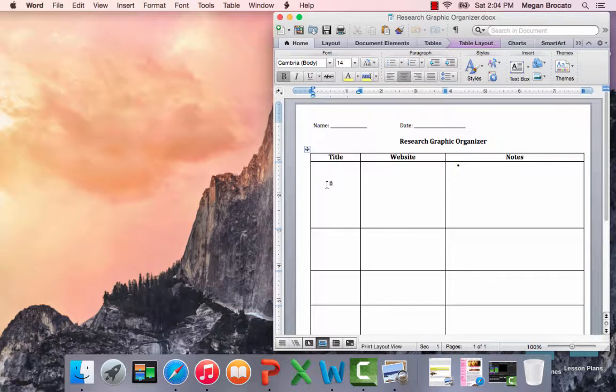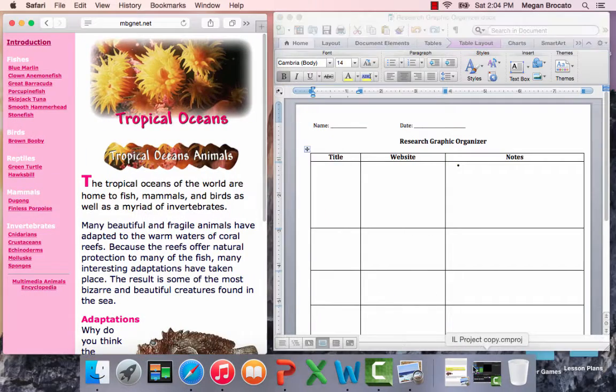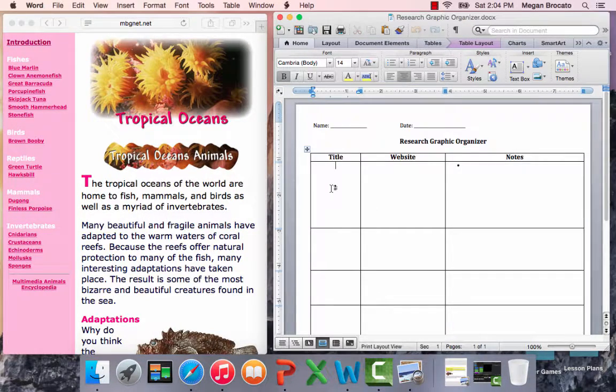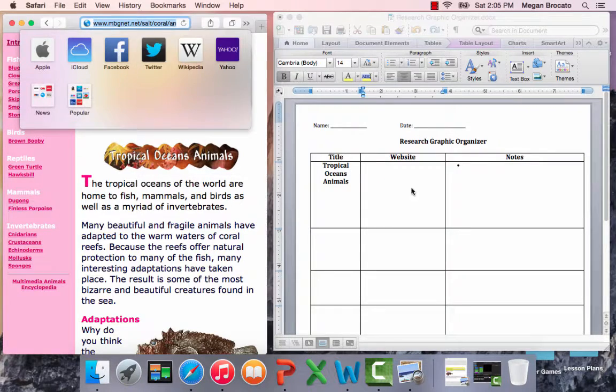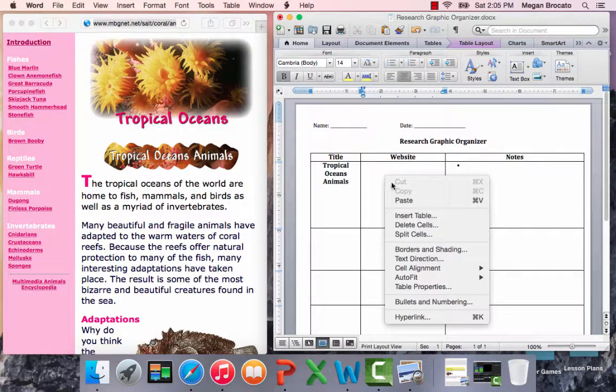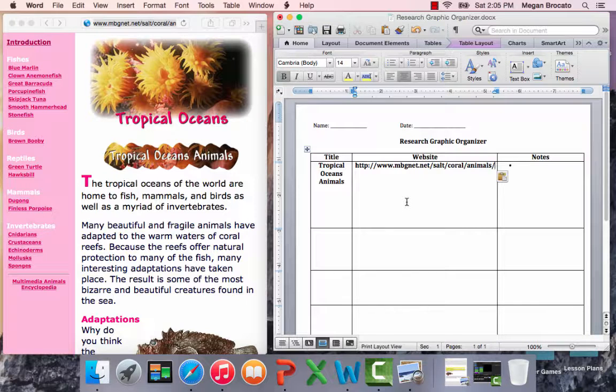First, I want the title of the result, so I'll go back to my result from Google. The title is Tropical Oceans Animals. I also want the exact website. I can copy it directly from Google as well. Copying the website will enable me to go back if I ever need to.